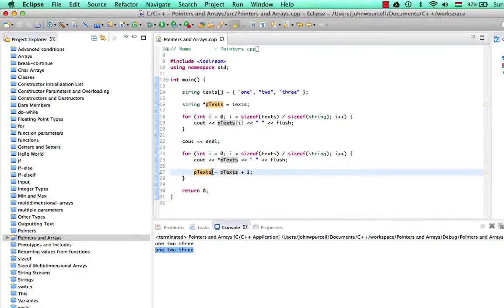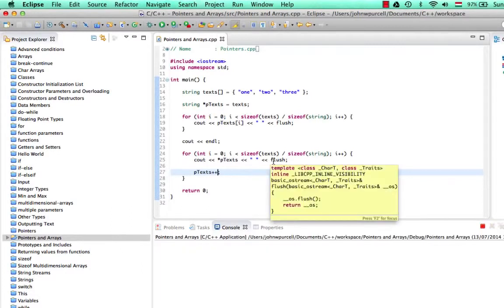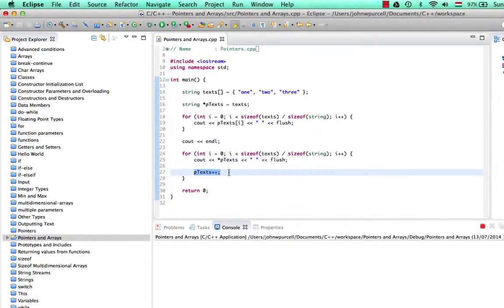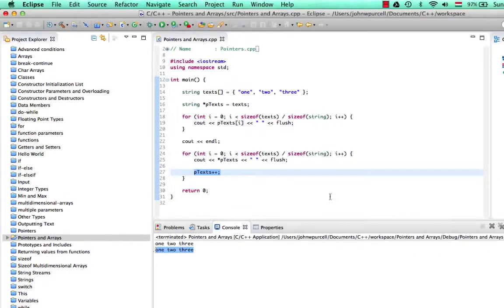And in fact, we can use the more succinct syntax that we've just used here to increment I. We can just put ptext plus plus, and that will also make the pointer point at the next. Each time that executes, it will make it point at the next block of data in the memory it's pointing to. So that works. Now, for loops are actually quite flexible.